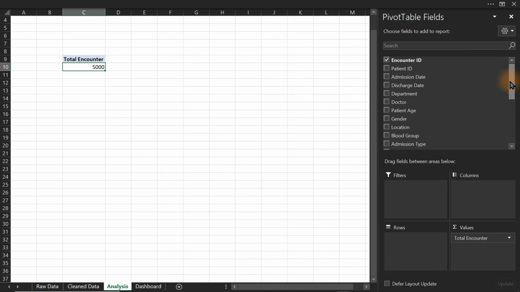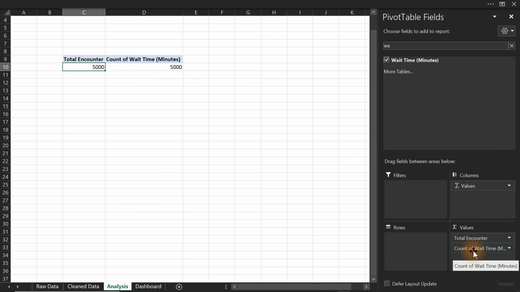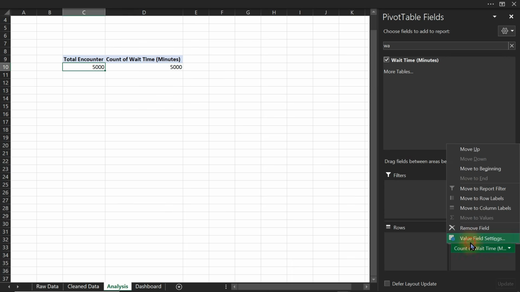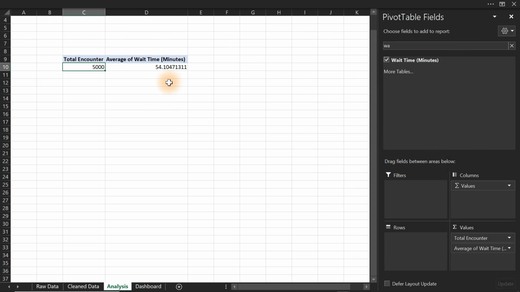The next thing we have to do is to add the distinct, but right now we are going to make that stay first. So we're going to be looking for wait time. So wait time in minutes, we drag it into here. Once we have it in here, we just have to click over here, go over to average, and click on OK. So that gives you the average right in here.